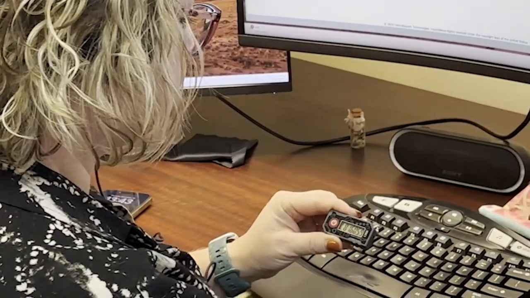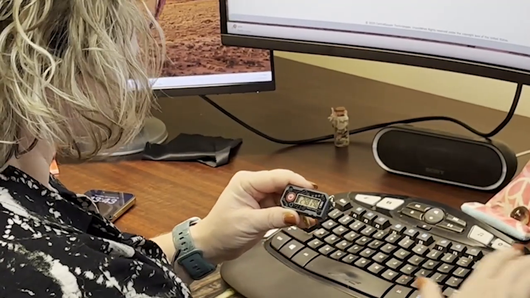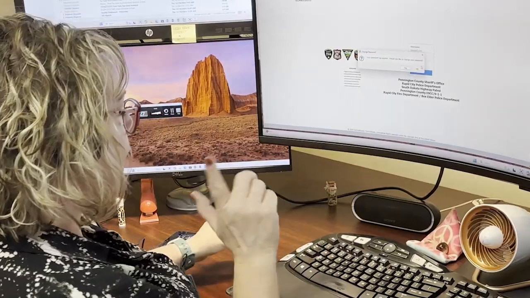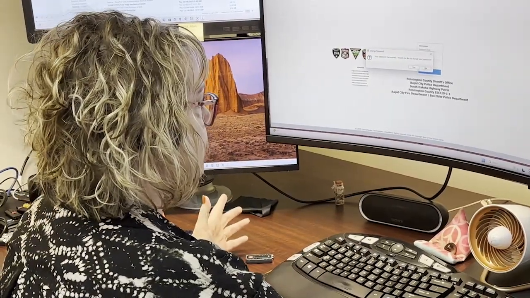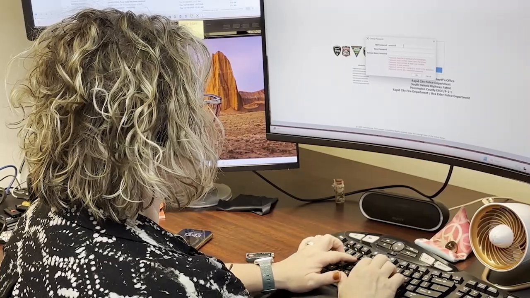So it's 816059. Oh, it just changed, hold on. 248146. And it's gonna say your password has expired. Would you like to change it? Sure. So now I'm changing this password.